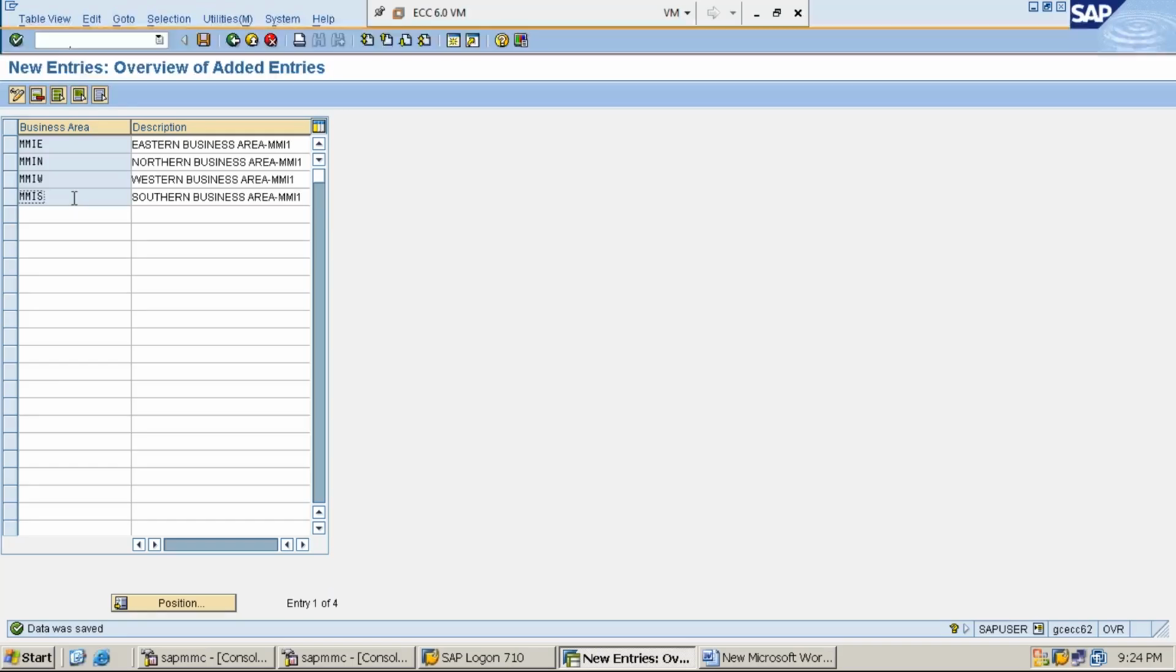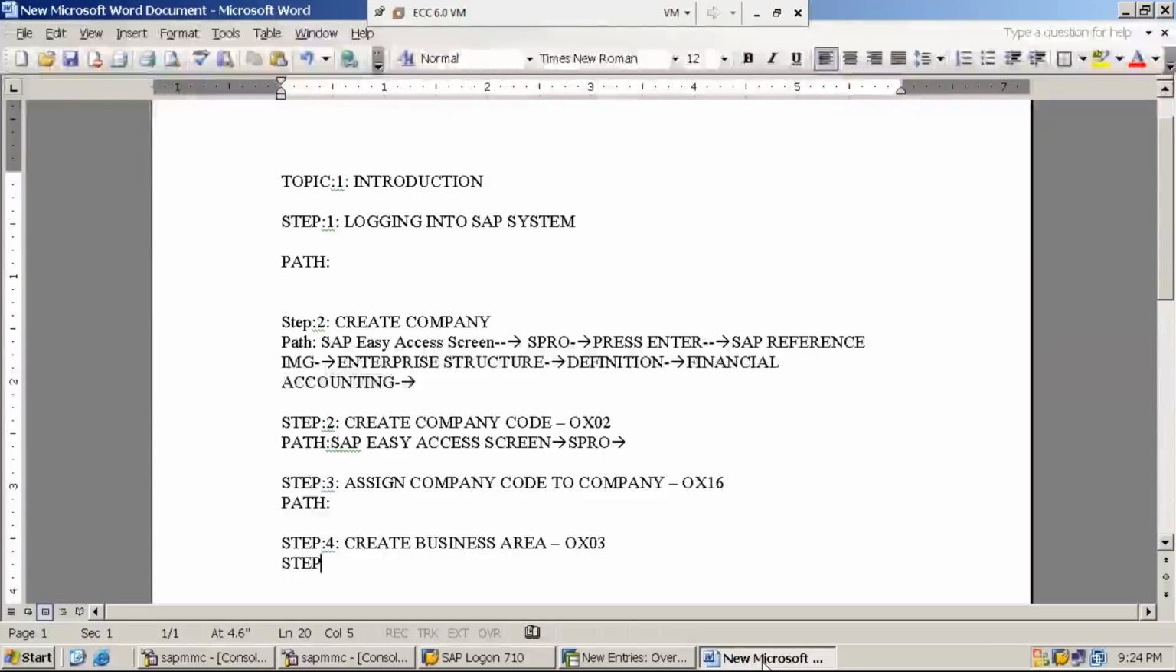So the message data was saved. Now we have set up, or configured, or created business areas. The next step, step number 5: create or maintain consolidated business area. The transaction code is OCC1.